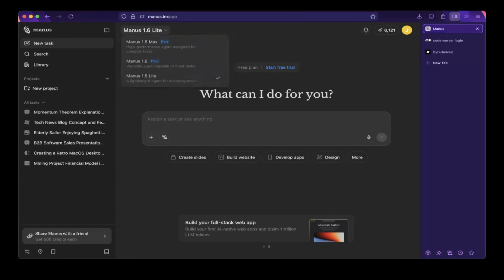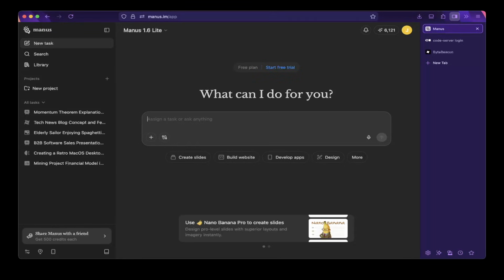If you want to pay Manus to use the max version, you can go to the Manus payment page and pay to try out the max version. In this tutorial, we're going to show you how to use it. We're going to use the 1.6 light version to do the demo. That being said, let's get started.